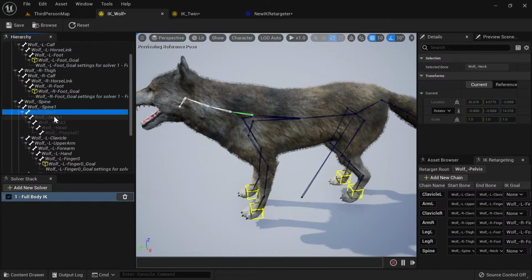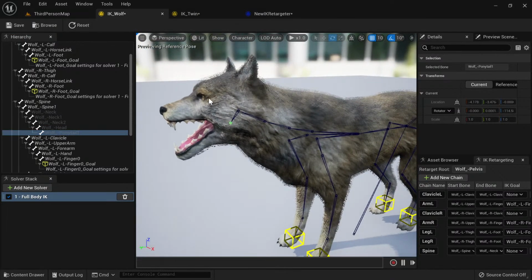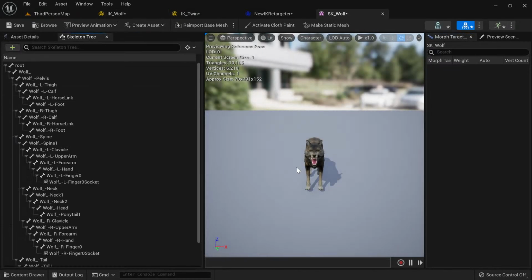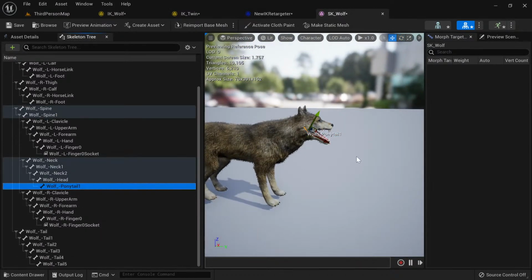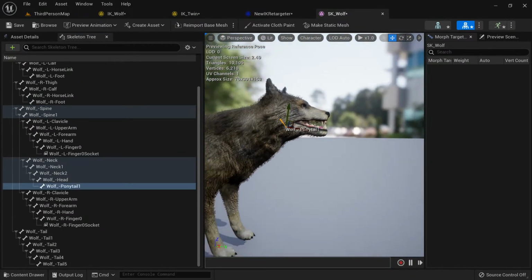We have neck. Wait, our spine finished on neck, so probably we pick it from here. Neck 2, head, ponytail. I actually don't. Can we make him have his mouth shut? So probably go here on wolf, skeleton 3, and where is it? Ponytail? Yeah. Okay, that looks a little bit better. We're not gonna be having him animated here, so maybe just closed is fine.